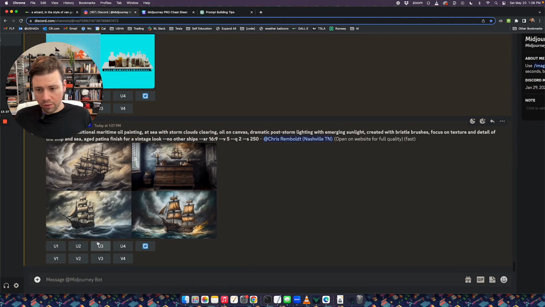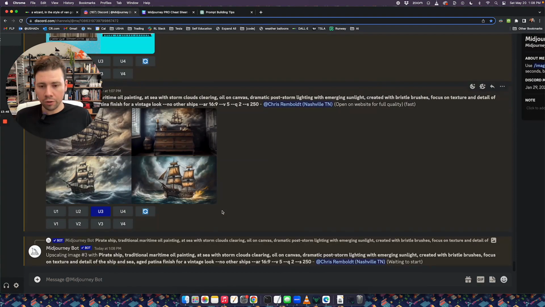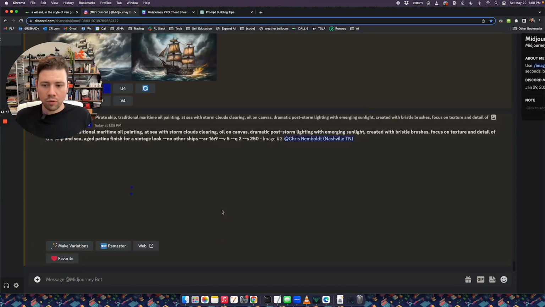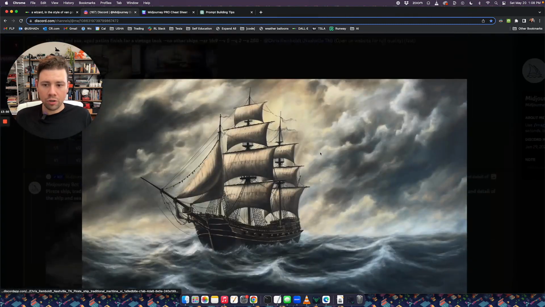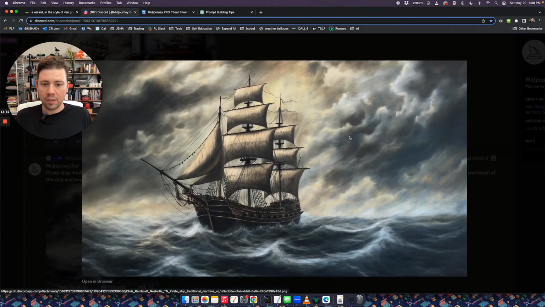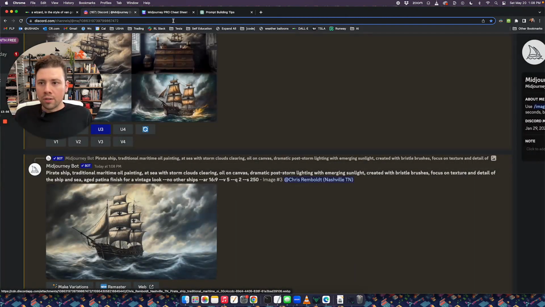So if you want the full version, you just click upscale 3 is what this is. So 1, 2, 3. So we want to upscale the third one. And then it will just give us the full resolution of version number 3. And then we can save that image. Looks pretty good. All right, so that is image generation, current state of the art.